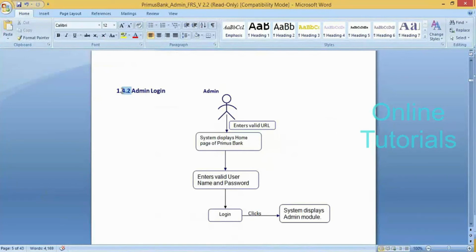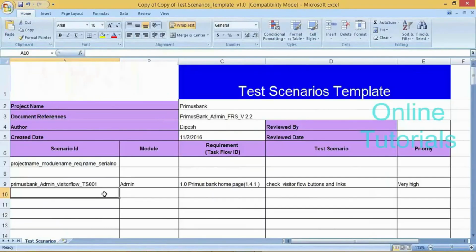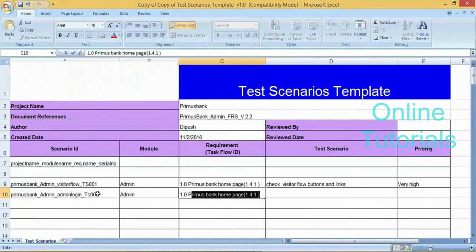Coming to the task flow ID, the second scenario will be admin login, right? Here, the same thing, how can we write it: Primus Bank underscore admin underscore the requirement name, admin login, underscore serial number TS002, right? Yeah. Next, the module name is admin, and that scenario also comes under the requirement called Primus Bank homepage. And what is the task flow ID? 1.4.2, right?